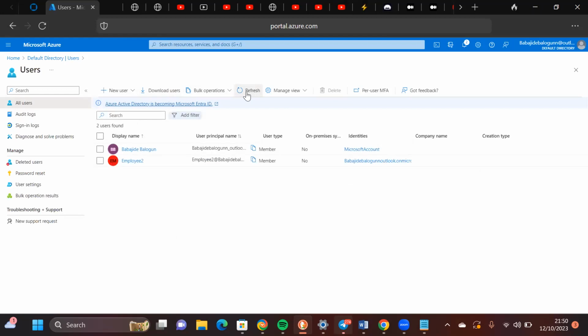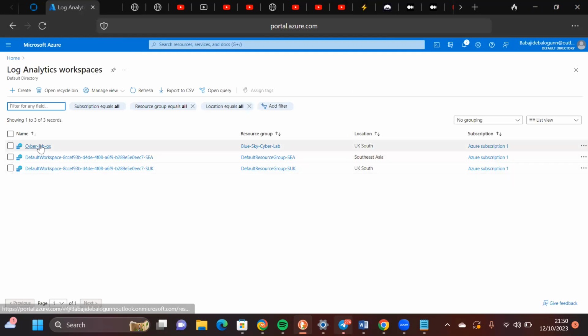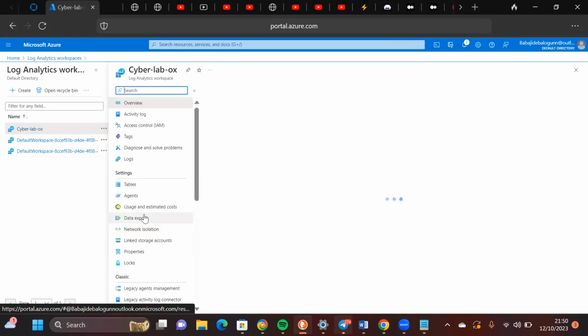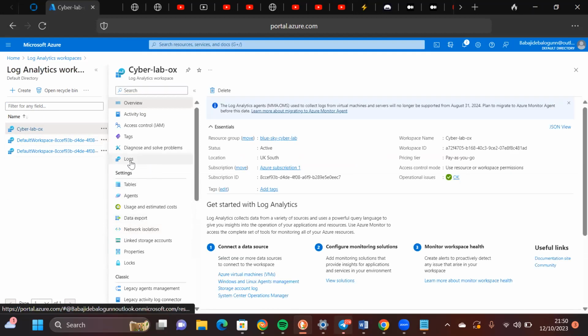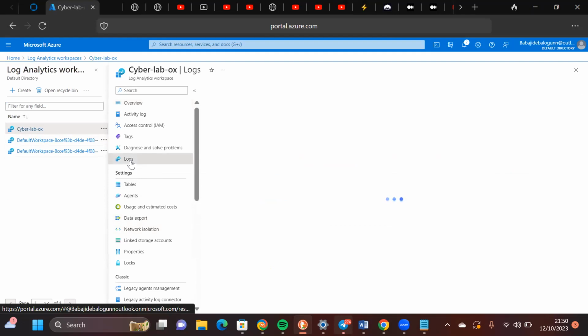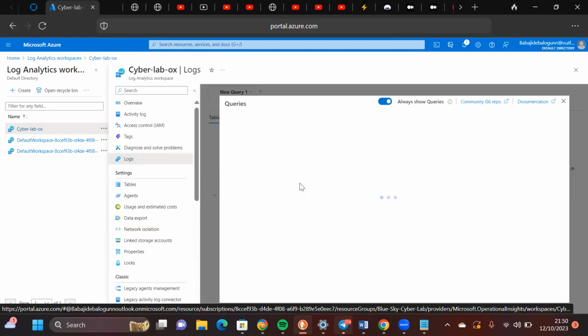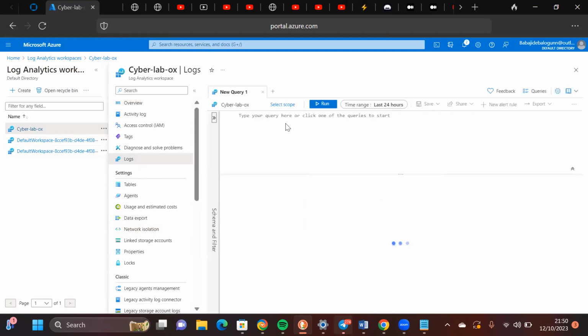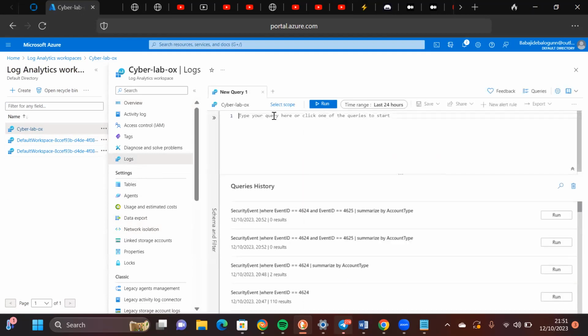then go back to your log and analytics. So yeah, go to your logs. You can exit that and type audits. Just see if you have logs coming through. Audits.